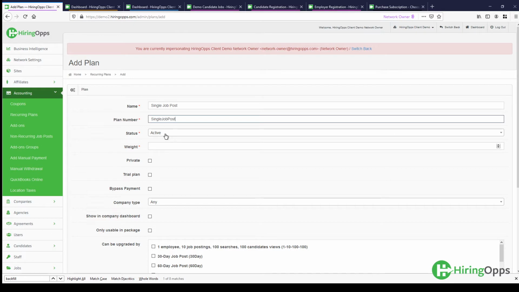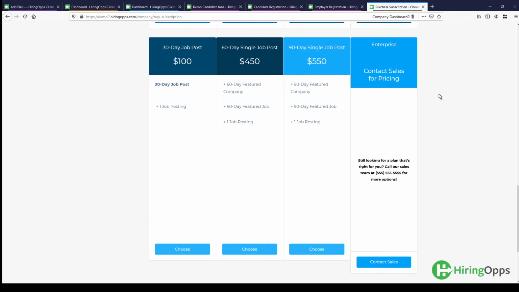Keep the status as active if you do want these to be available for purchase. What you're going to see with the weight right here, this is where the plan appears on the subscription page. For example, if you're looking at the subscription page that your employers see when they register on your site and are prompted to purchase one of the plans, you'll see these are listed left to right. And so the weight would be numerical. So 4, 3, 2, 1.